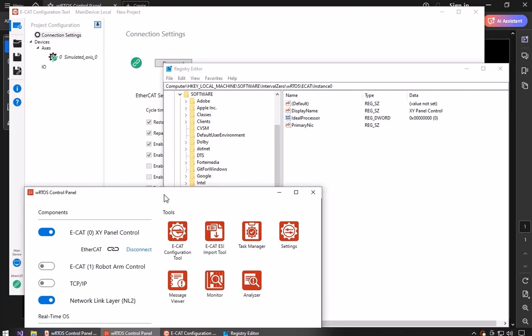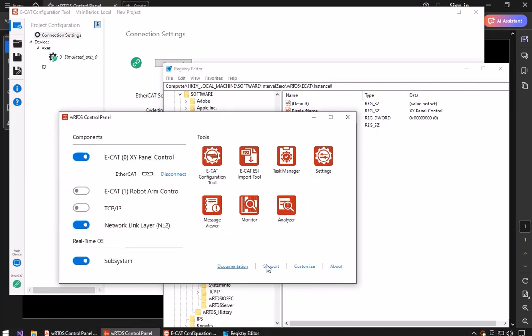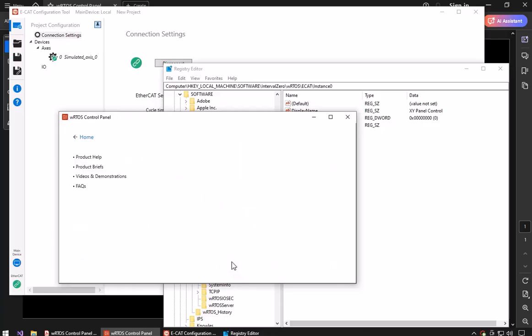There are other features like documentation, support, and about. In the documentation, we try to put every resource that can help users to learn to use our software here, including the documentation installed on the computer here, and the product brief, video demonstration, and FAQs. If you think there are more items that should be listed here, please tell me.